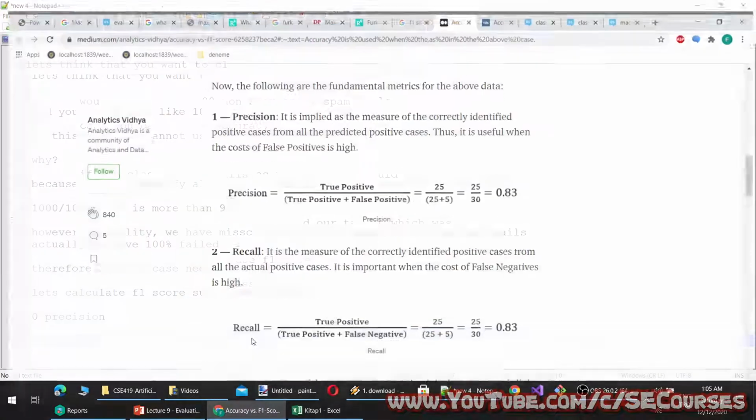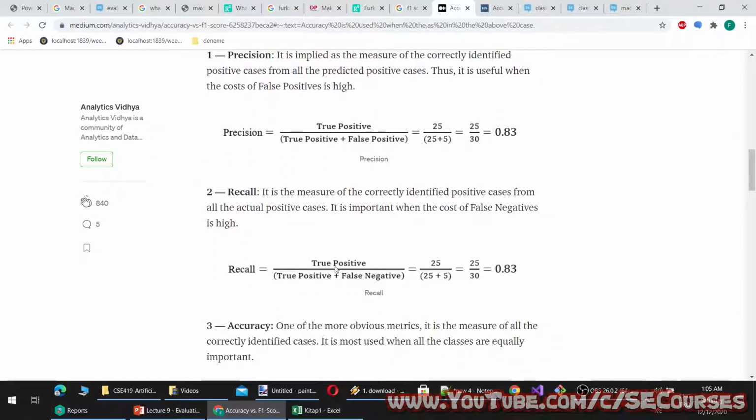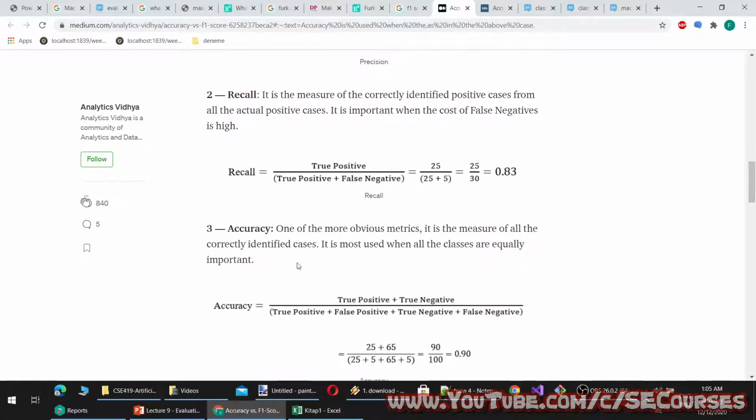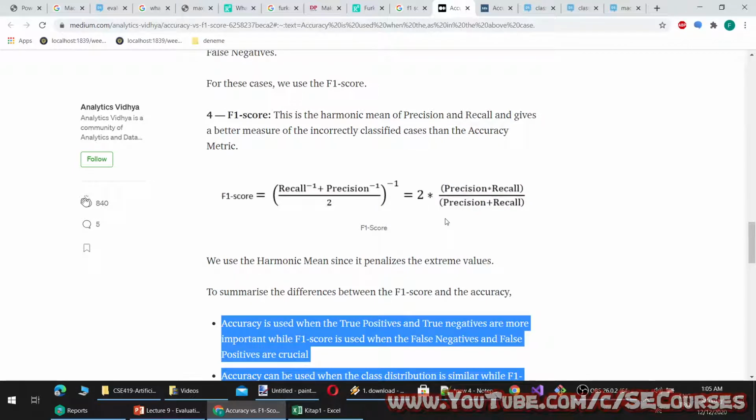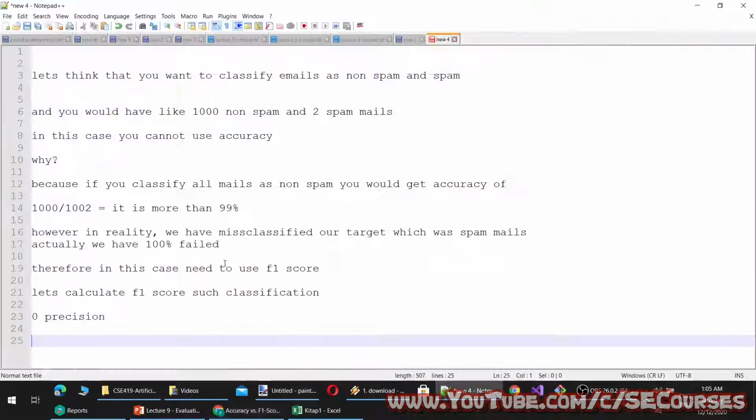And how much recall do we have? True positive over true positive plus false negative. How many true positive do we have? We have 0 true positive. So we get 0 recall as well. Therefore, our F1 score would be 0. Okay. So that is the difference. So let's add some numbers to evaluate it better.